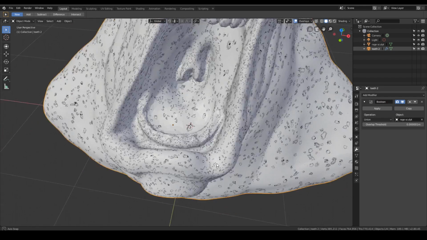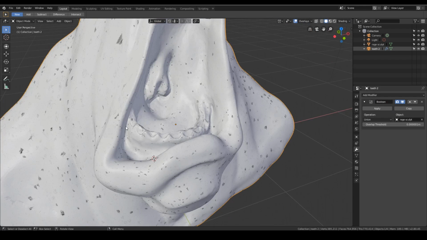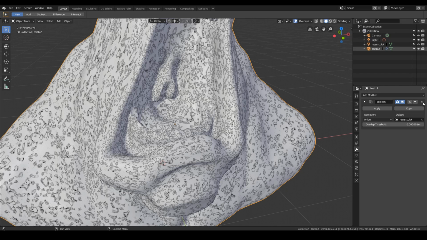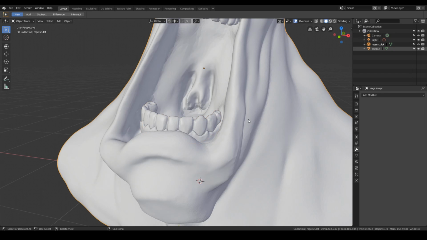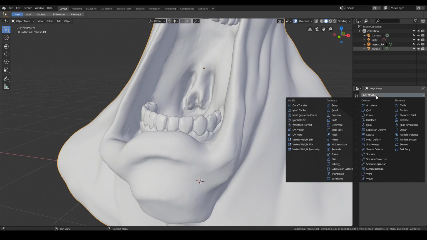Now you can see I've got errors there. It's just made the teeth disappear. And there's things you can do to try and fix this. So I'll close that boolean. First thing to try is the other way around. So I'll grab my Rage model first, then try the boolean on that.